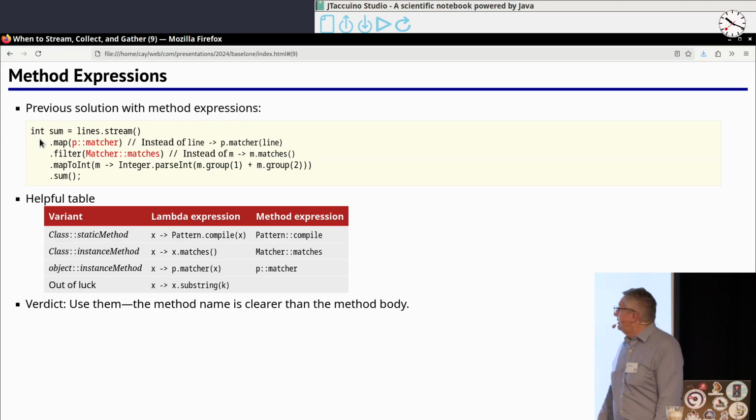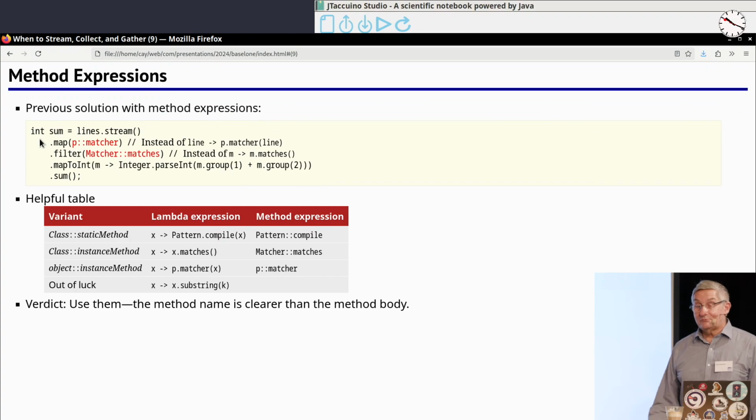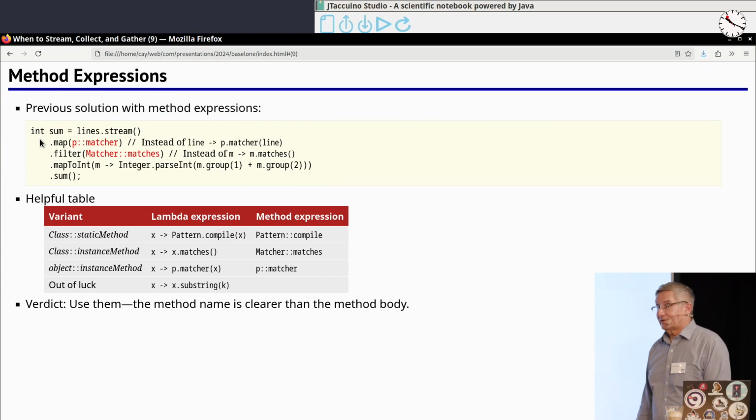So the verdict is, use them, and maybe you can do this more rapidly than I can. But if not, I think there's no shame in saying write it out as a regular lambda first, and then when you see a real simple lambda, eyeball it and ask yourself, could I rewrite this as a method expression? I think it's worth that effort.